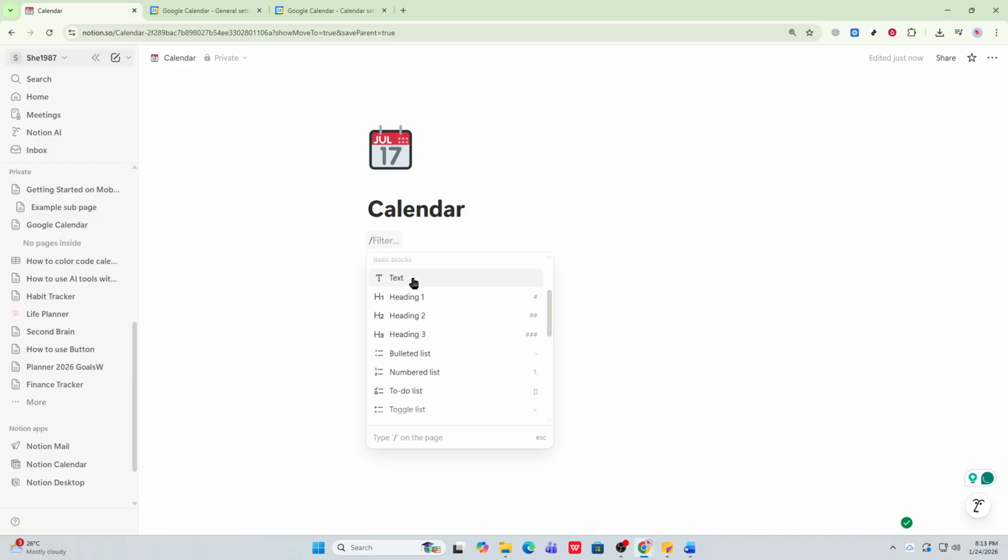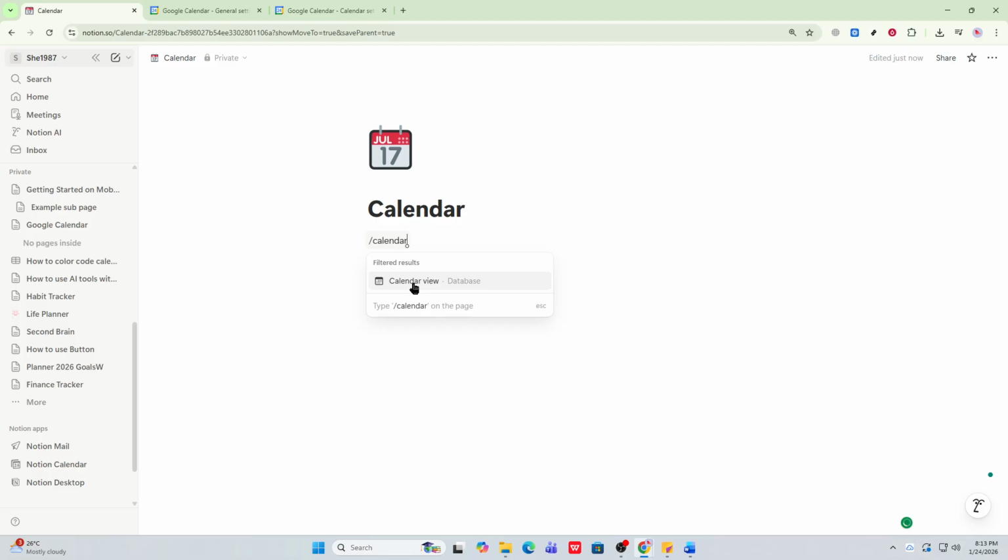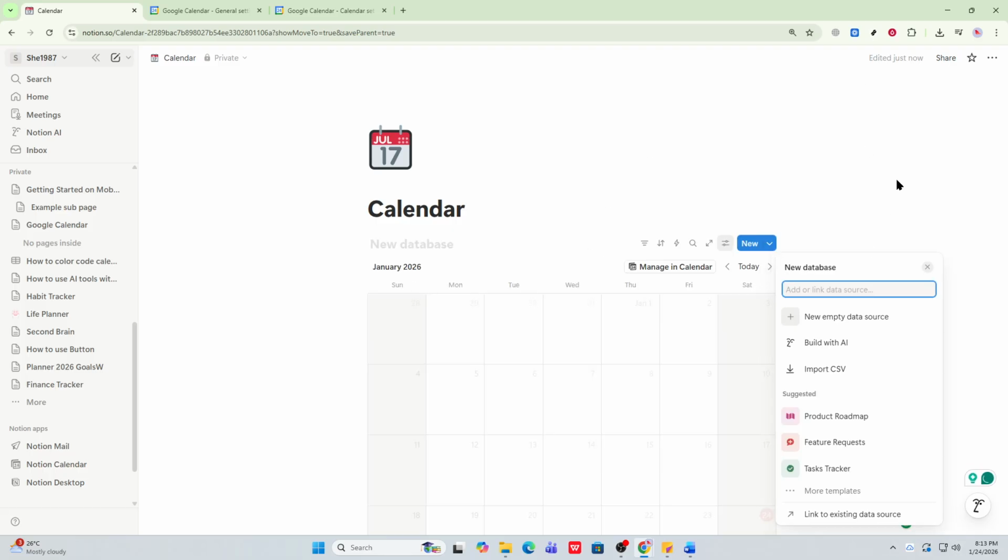Take a look at the default date property that appears automatically. This field controls where each item shows up on the calendar. You can rename it to something more specific if you like, but be sure to keep it as a date type property so items display correctly.